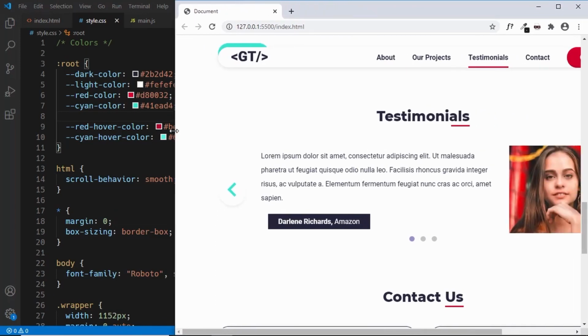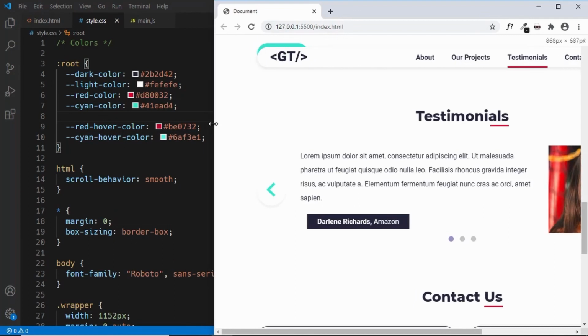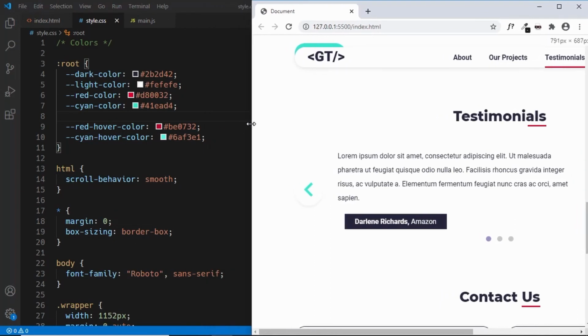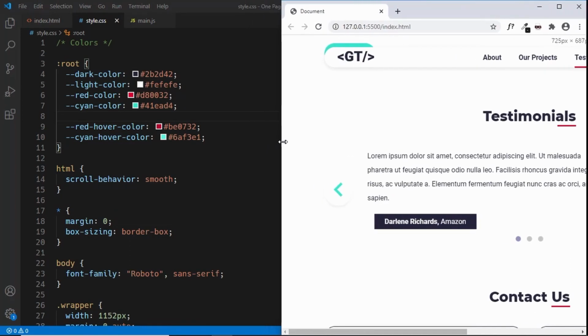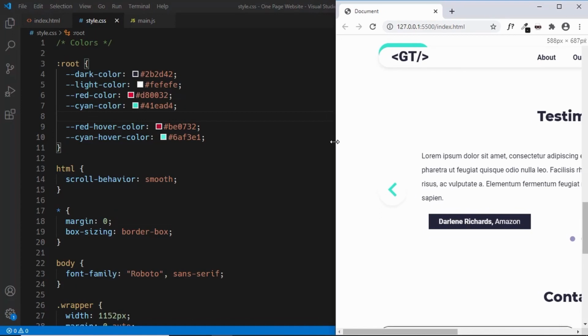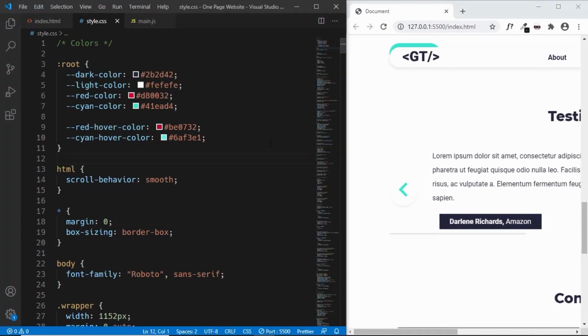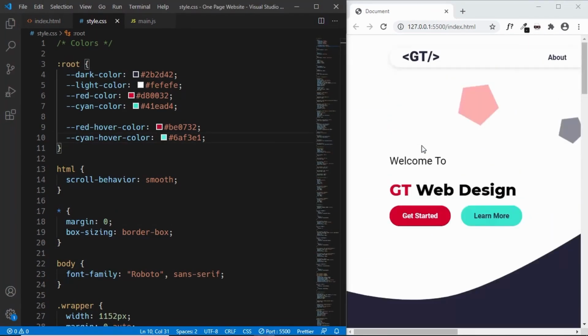Now for the mobile version of our website, we will set the maximum width to 650 pixels. So whenever the window of our website is less than 650 pixels, then all the styles that we applied for the mobile version will be applied. So let's just make the width less than 650 pixels for our browser. Alright, so let's scroll up and start with the header.